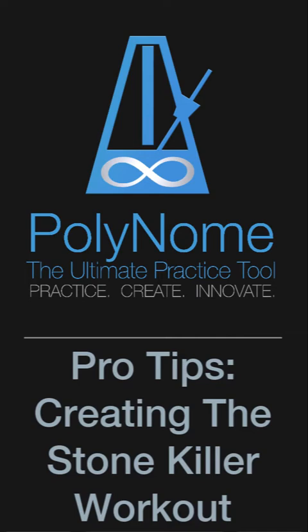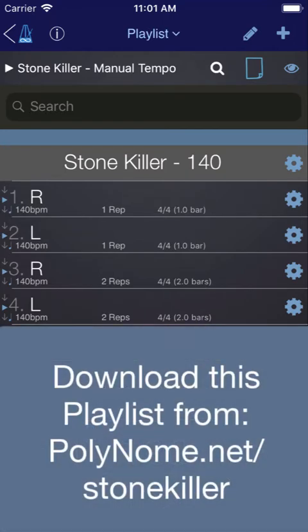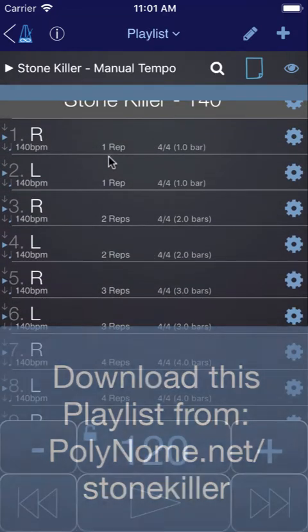In this video, I'll show you all of the power features in Polynome that will allow you to create a playlist like this Stone Killer manual tempo change playlist very simply. This playlist alternates between right hand and left hand 8th note strokes.